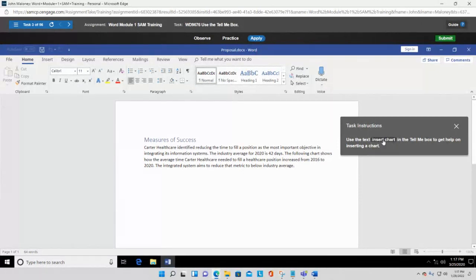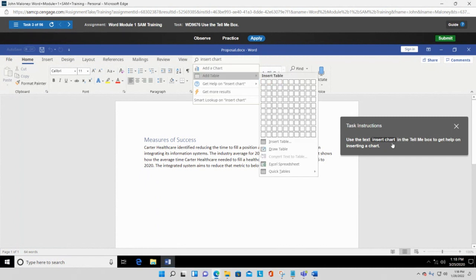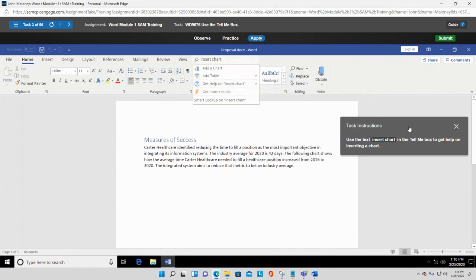Case meaning lowercase or uppercase or mixed case or whatever. So obviously insert and chart are both done in small letters. So come up here to tell me what to do and just type insert chart. Okay. So once you type insert chart in that tell me box, to get help on inserting a chart.